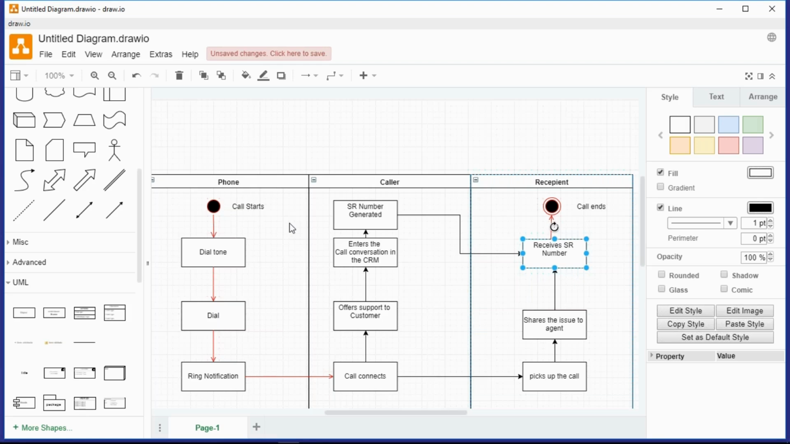Next diagram is the interactive overview diagram. It's an extended form of activity diagrams. It's like coming up with more activity diagrams in a single process.